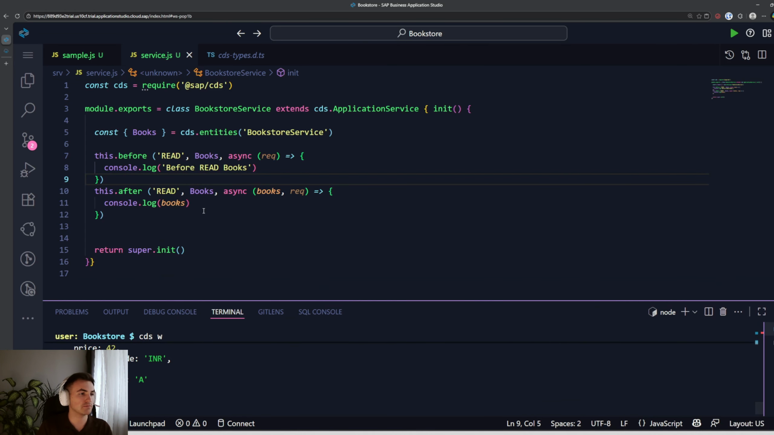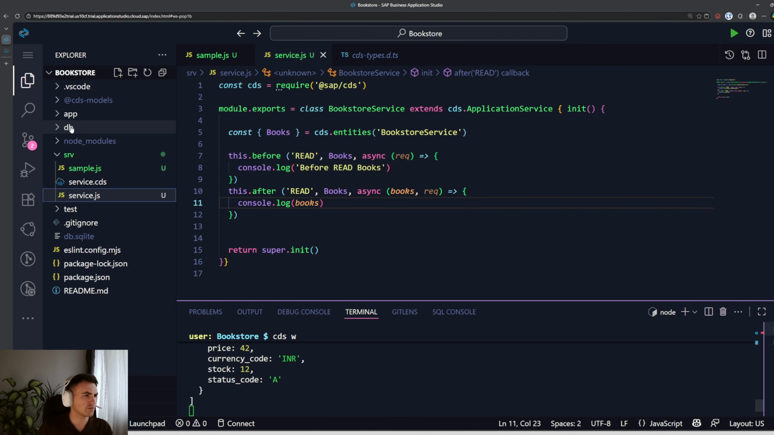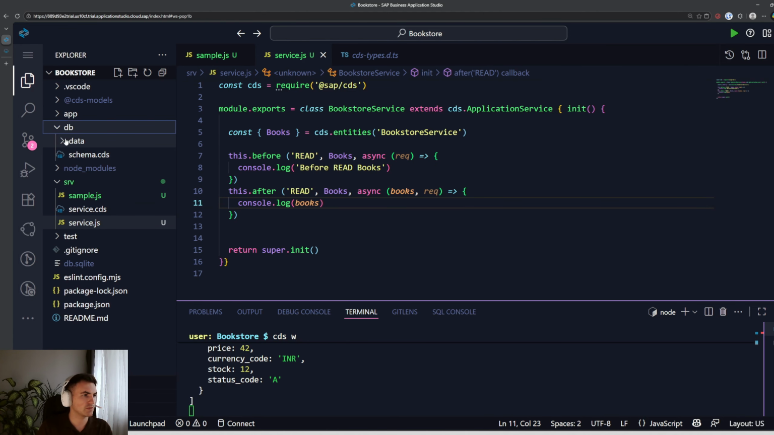So let's maybe use it and try changing our data a little bit. For example, today is a lucky day for someone for the genres of, let me take a look.